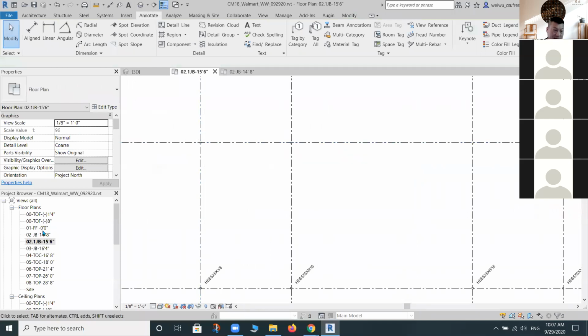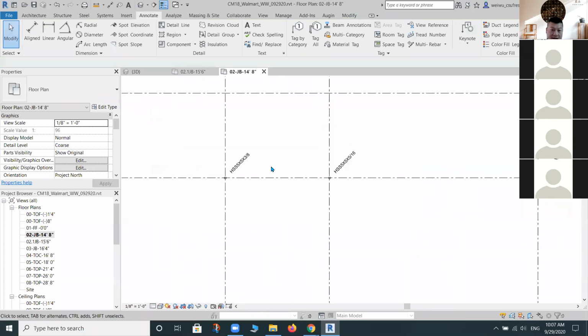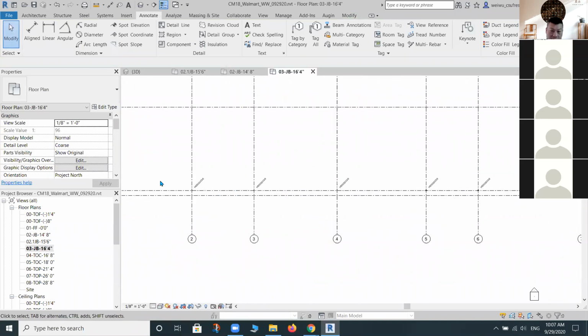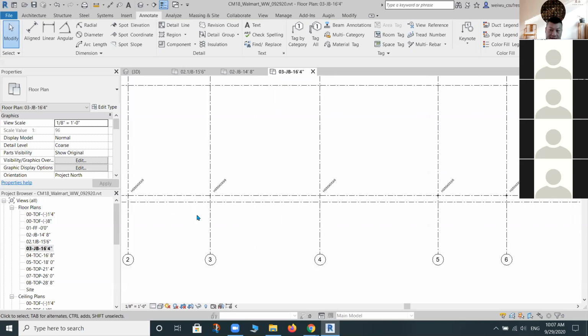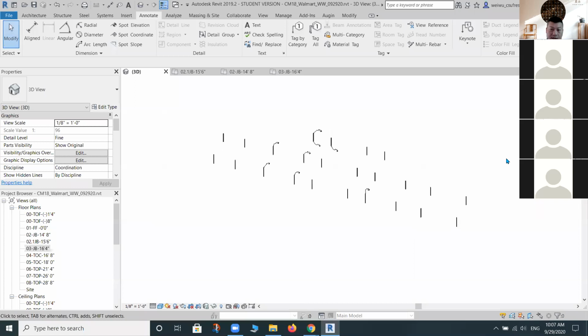You can't see those at 15.6 because they're at a low level. So you need to go to 14.8, and you'll be able to see them. 5/16 and 3/8. Okay, and then go to 16.4. Make sure all those are the right size, so you double check everything. That concludes our columns. We just placed 24 columns. That's all the hollow structural steel columns we have in this project.